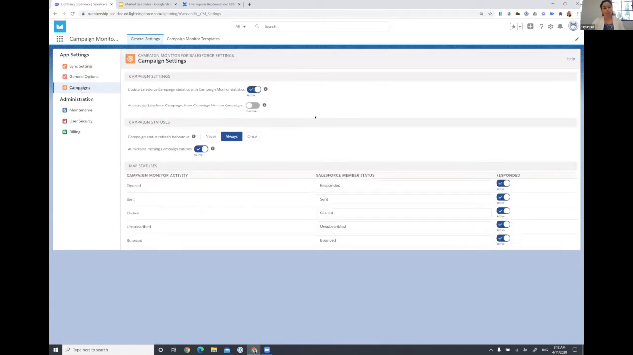I can also tell Campaign Monitor how I want it to behave with that native campaign object. So do I want it, for example, to sync certain statistics, always, sometimes, how to handle missing campaign member statuses, things of that nature.